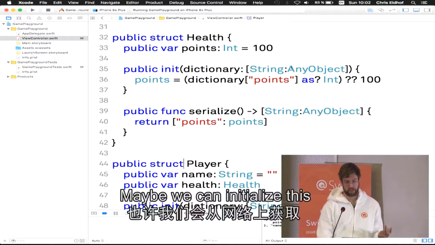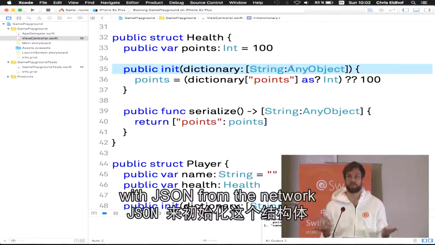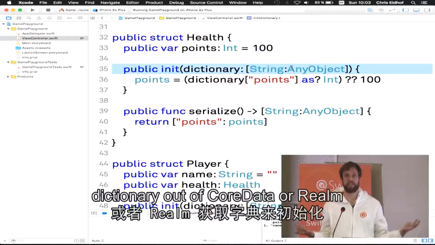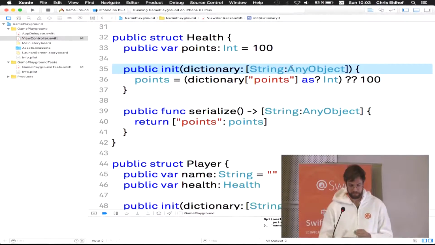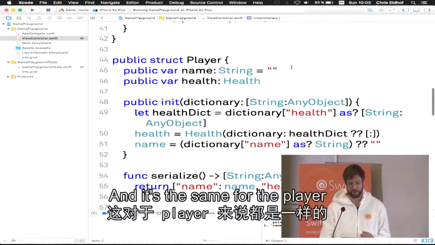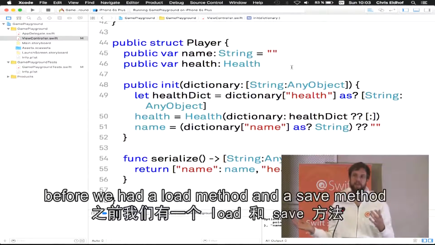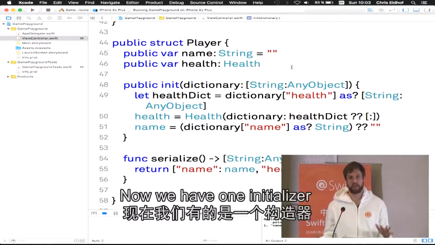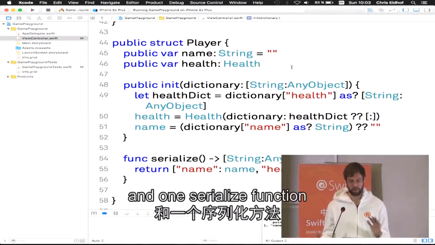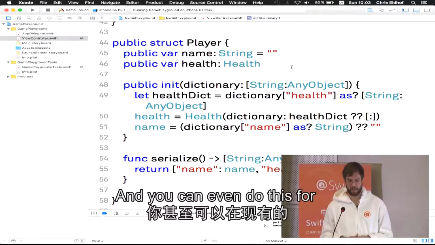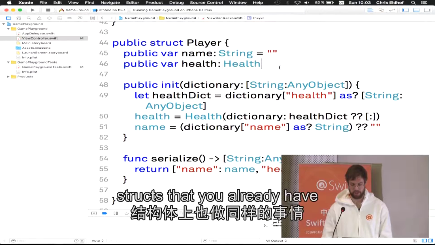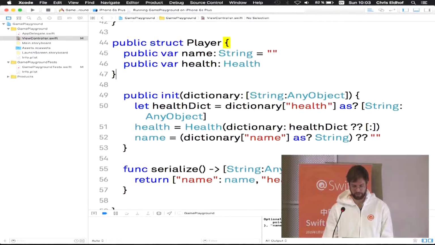Maybe we can initialize this with JSON from the network, or maybe we can load this dictionary out of Core Data or Realm. And it's the same for the player. Before we had a load method and a save method and an NSUserDefaults, and that's all gone. Now we have one initializer and one serialize function. And you can even do this with structs that you already have. So you could even do it like this.